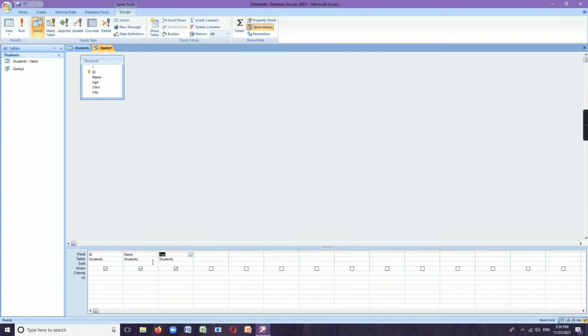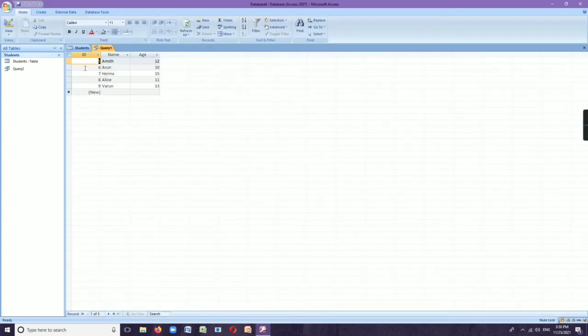After selecting the fields, we can click on the run button. Here we can see the run button in the design tab. Now this is the table after applying the select query on the table known as students. We have seen only the ID field, name field and age field by applying the select query. So this is how we can use the select query.